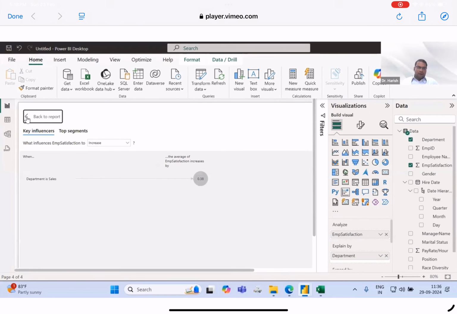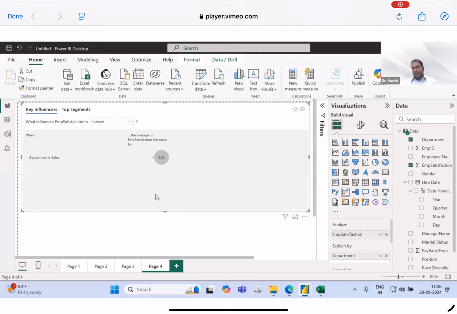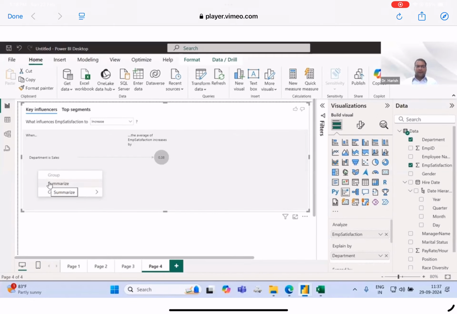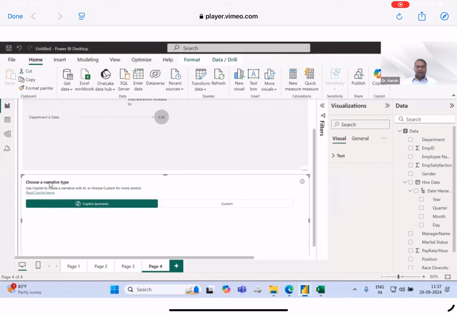But now, how to write this? That is the challenge: how to explain it in words when we are going to publish our report. So what I have done is use the smart narrative: right click and click on summarize. It asks us for two options, either custom or Copilot. Copilot is a paid or commercial version that needs a license with a subscription fee. But in this way, I'm going to use the free version, custom.